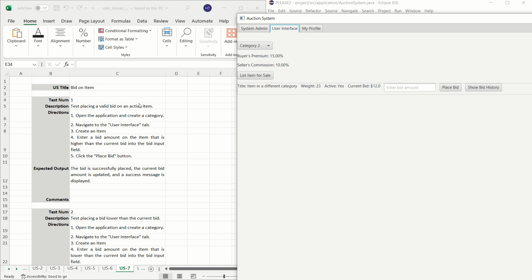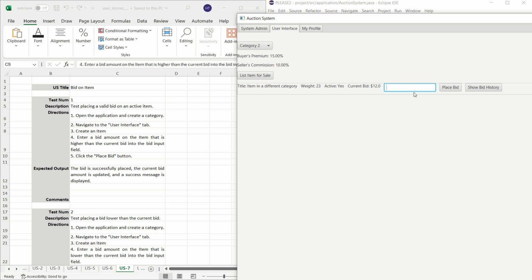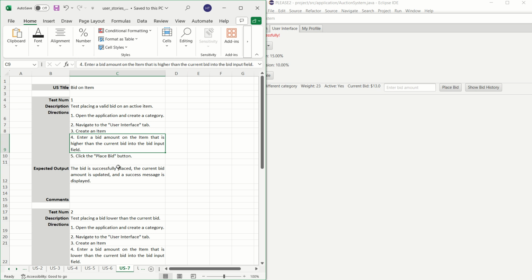Test placing a valid bid on an active item. Open the application, create a category. We've done that. Navigate to the user interface tab, create an item. Enter a bid amount on the item that is higher than the current bid into the output field. So I'll do $13. And then place bid. Bid placed successfully. The current bid amount is displayed right there, 13, and a success message is displayed. So that was user story number 7.